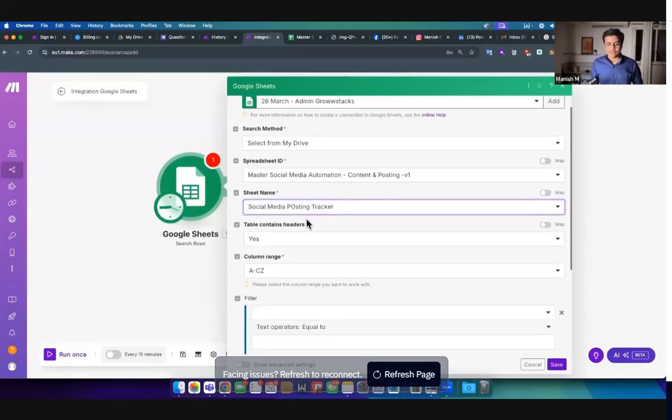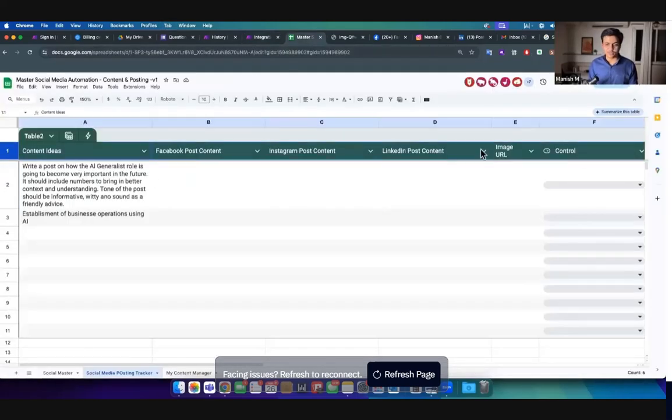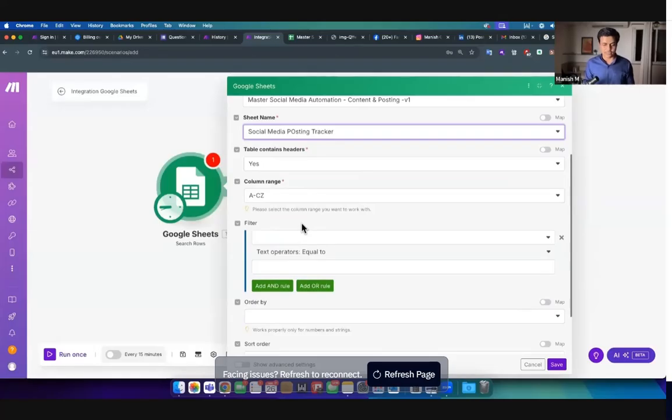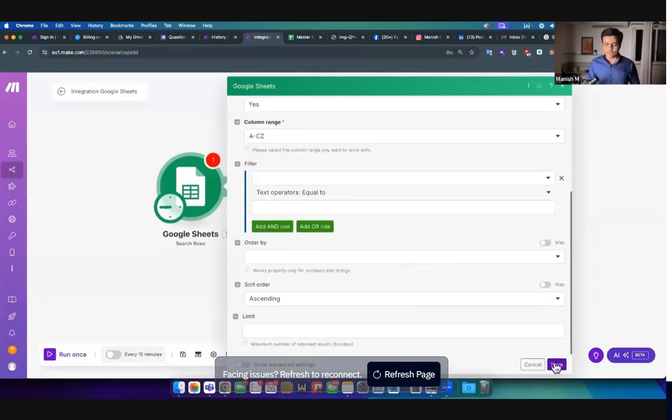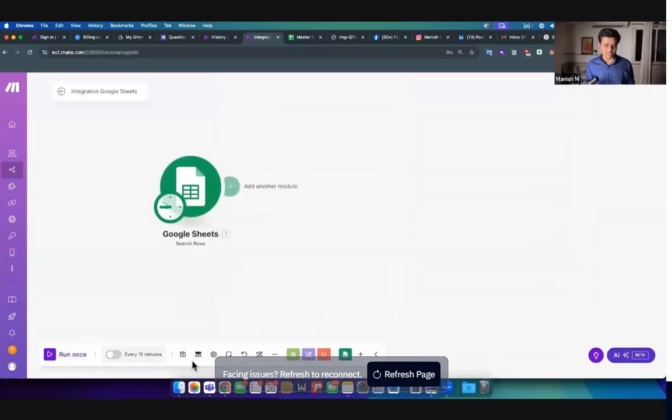Then it is asking me, does this particular table have headers? Because otherwise, if I say no, it is going to consider the first line as my content. So I say yes, my sheet has headers. If I go here, see this row number one has all the headers. This is not post content. It is actually the headers which are part of the whole structure. Then what column range should I select? By default it is selected well only. And then simply click save. That's it, right? The first level of configuration is done with Google Sheets.